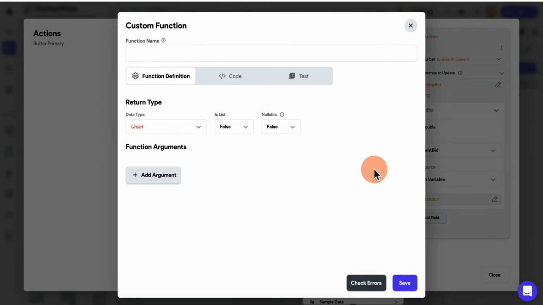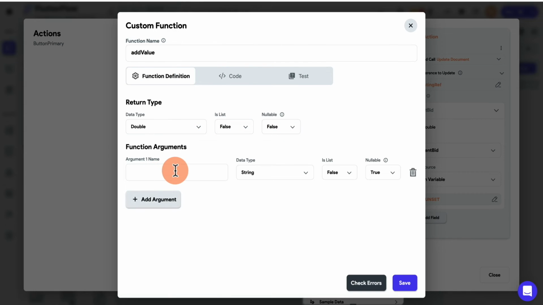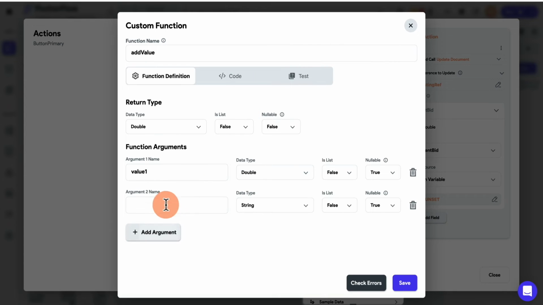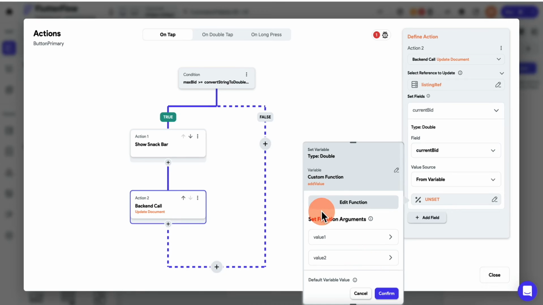So we're going to create a new function, and this is going to be called add value. This function is going to return a double, and it's going to take two arguments: value 1, which is a double, and value 2, which is also a double. It's going to add them up and return it. No nullables, code here, and all it's going to do is return value 1 plus value 2. We need to add some numbers around. So we're going to hit save, and now we're going to pass.